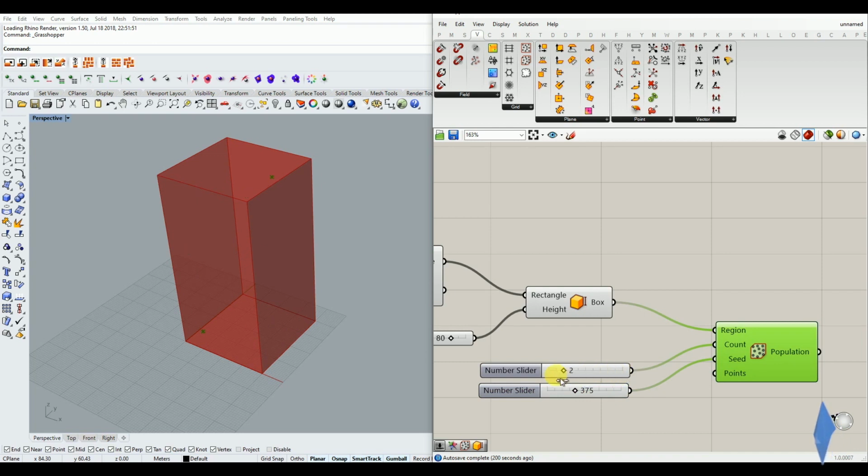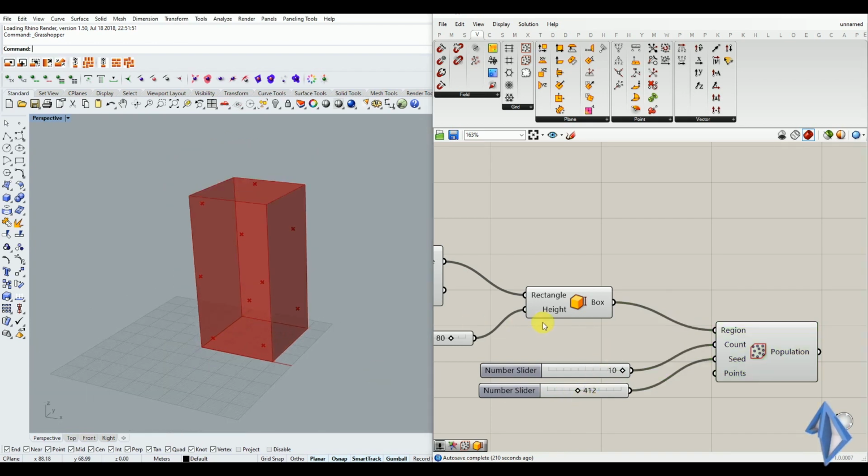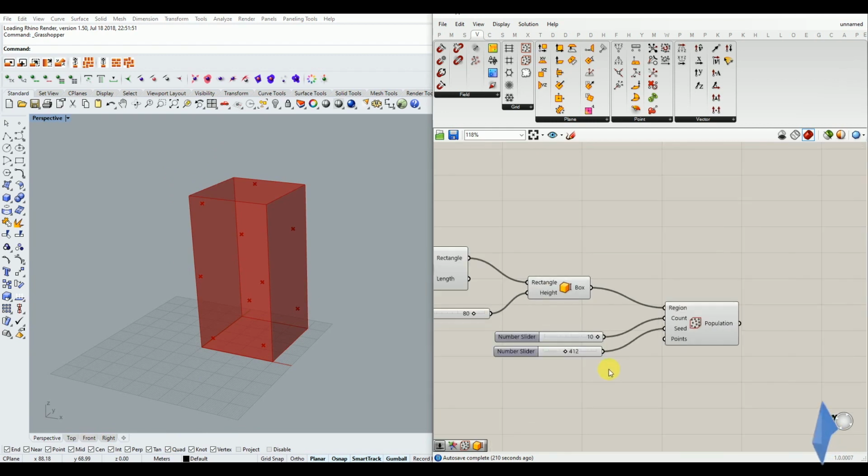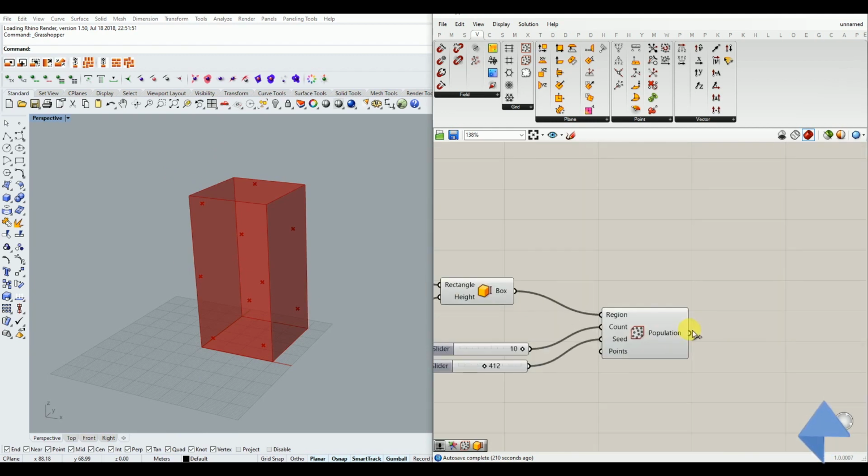So now I can basically increase and decrease my count and play around with the location of these particular points. Once you're satisfied with this, you can take these points and use them for your Metaball custom component. So let's see where the Metaball custom component lies first.